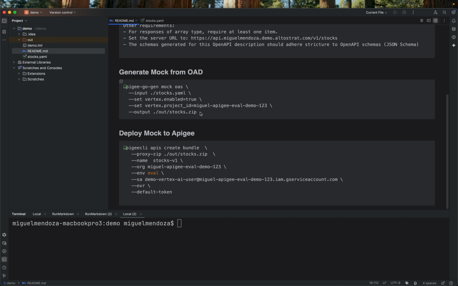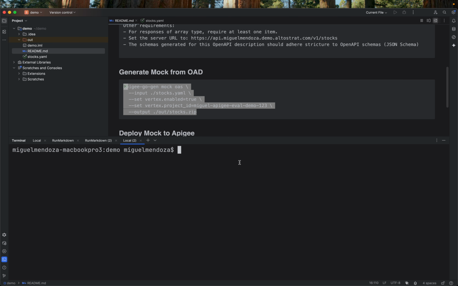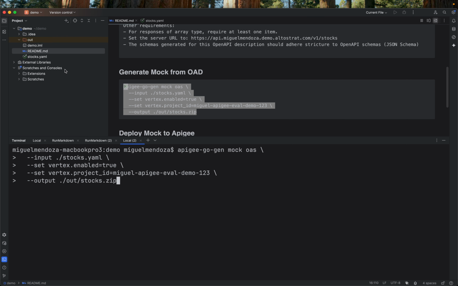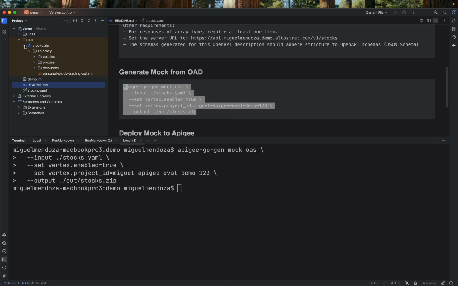All right, so let's go ahead and do this. Paste it in here, and you can see this is going to output it to a directory called out, which right now is empty. So once I run it, we should see a new zip file be created over there. And there you go, the zip file is there. And that's the structure of the API proxy.